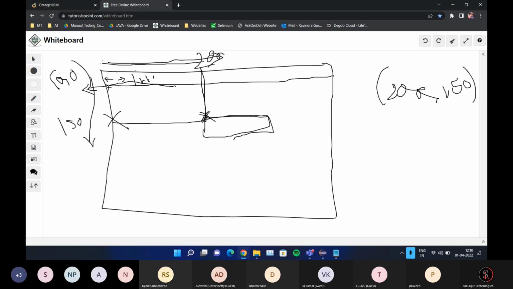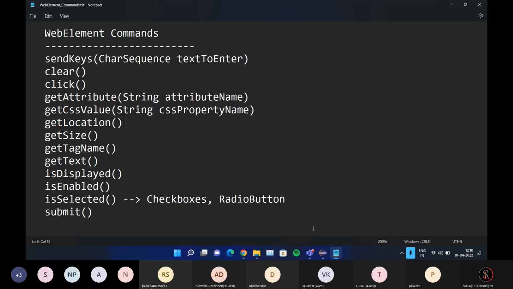When we move horizontally, it will increase the pixels slowly. And then vertically, it will increase the y-axis. Horizontal represents x-axis and vertical represents the y-axis. The location will be shown in a pixel format: how many pixels of x-axis, how many pixels of y-axis. Okay, for any element, we have a certain location based on x and y-axis. Using this particular method, getLocation, we can get the x-axis and y-axis.